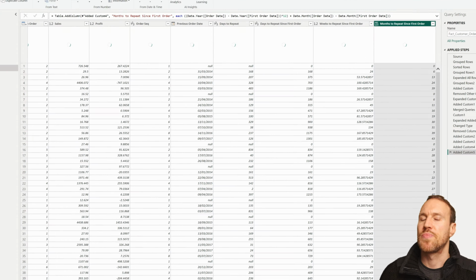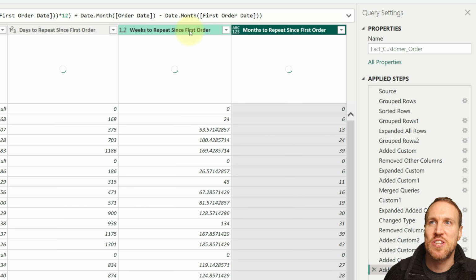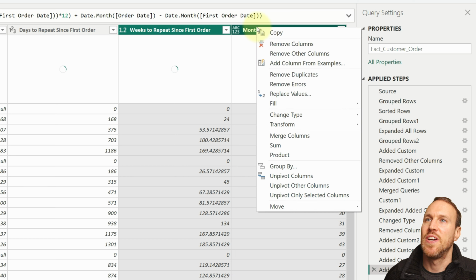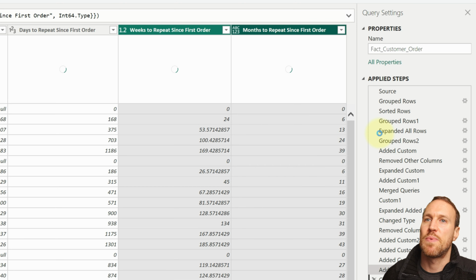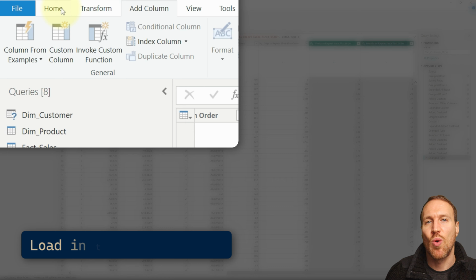So if I do OK, the great thing about this particular formula is, as you can see, we don't have decimal places. So we can just convert both of these now into whole numbers. If you highlight both, press shift, right click, go change type, and then do whole number. As you can see, we now have our whole numbers, and now we have all our data.